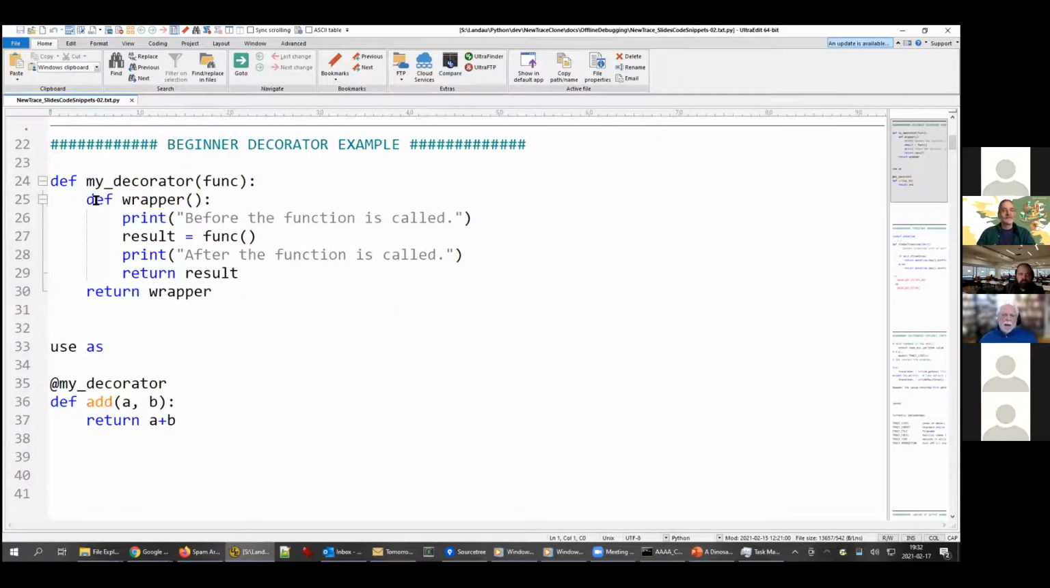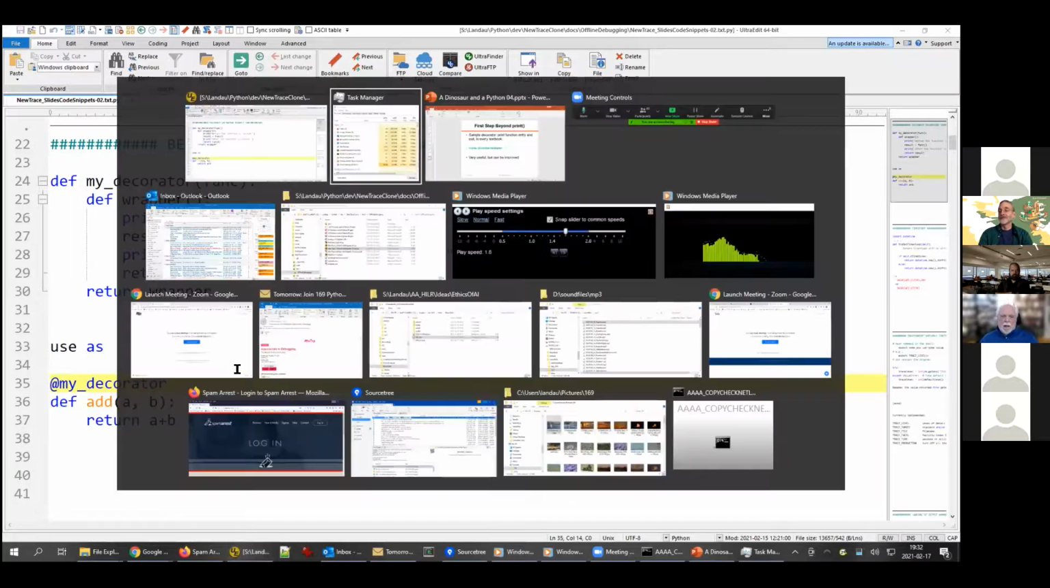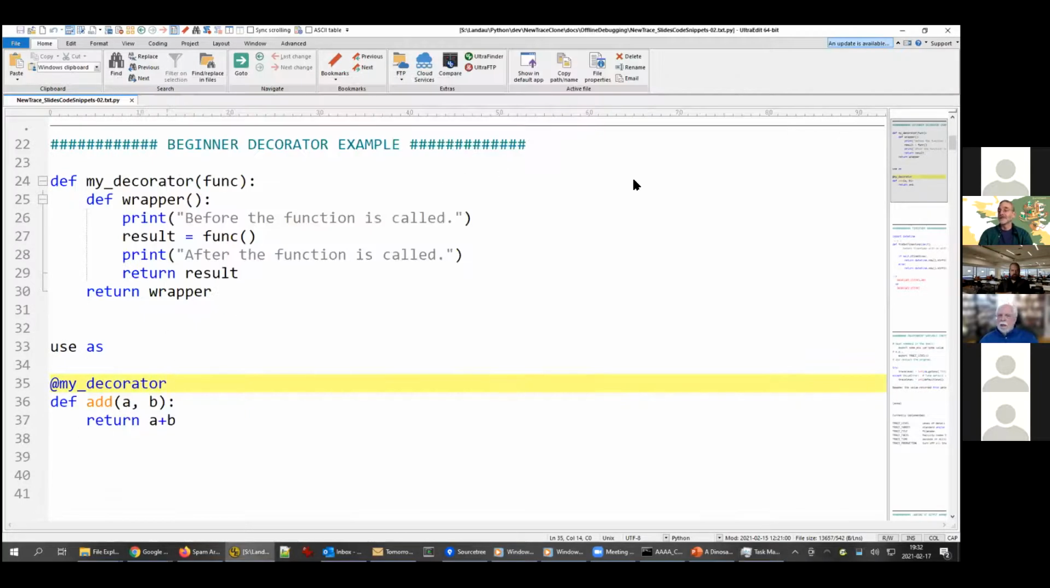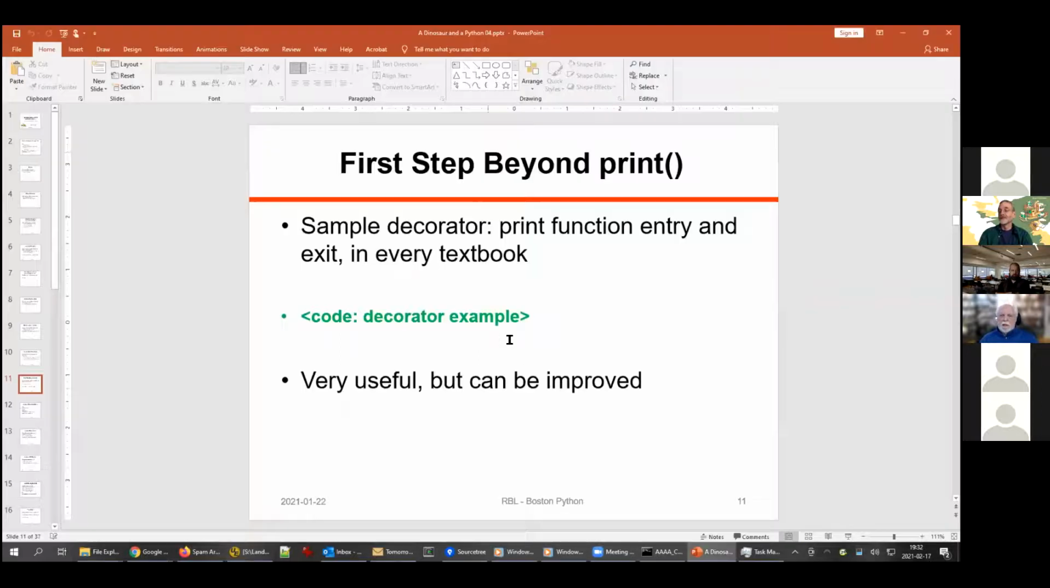You define a decorator that includes a wrapper function that wraps around the user's actual function. It does something before the function is called. It does something after the function is called. It keeps the function's result and returns that to the user. Very standard stuff. And you invoke it simply by saying @ the name of the decorator in front of some function definition.